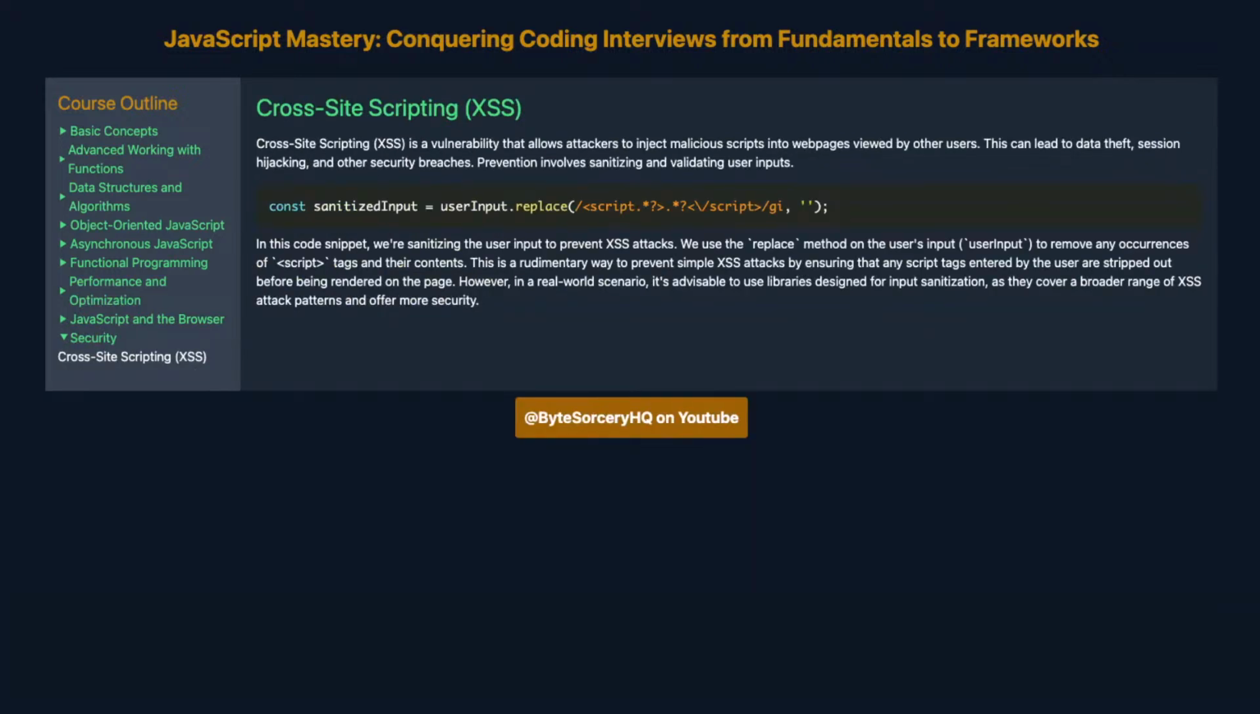Cross-site scripting, XSS. Cross-site scripting, XSS, is a vulnerability that allows attackers to inject malicious scripts into web pages viewed by other users. This can lead to data theft, session hijacking, and other security breaches. Prevention involves sanitizing and validating user inputs. In this code snippet, we're sanitizing the user input to prevent XSS attacks.